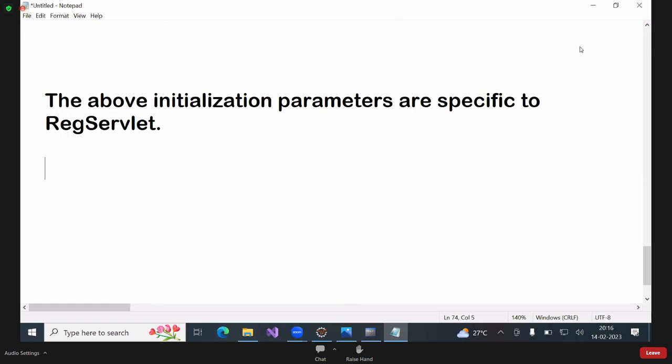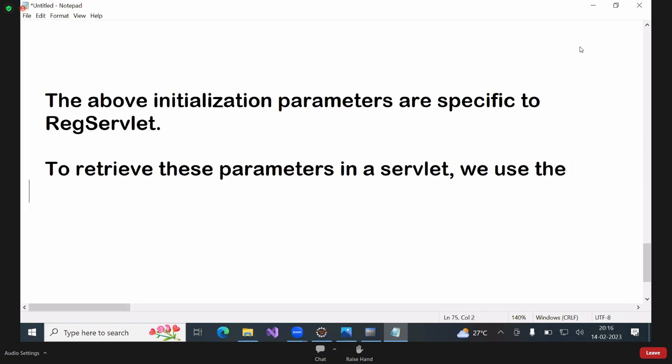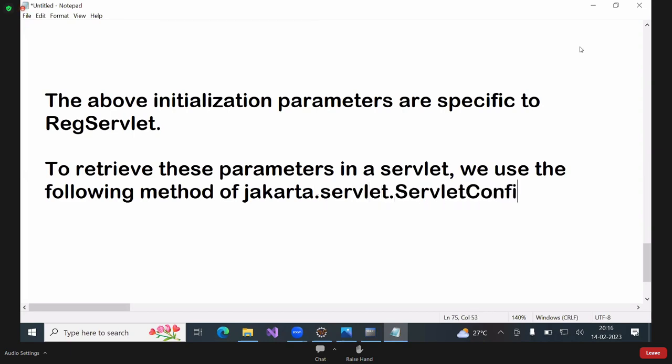Now, to retrieve these parameters in a servlet, we use the following method of jakarta.servlet config interface.